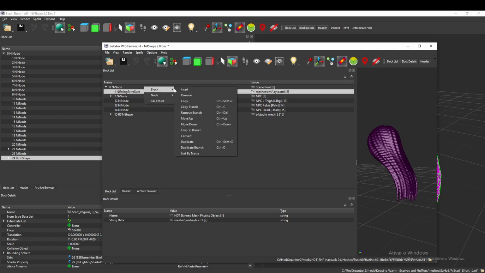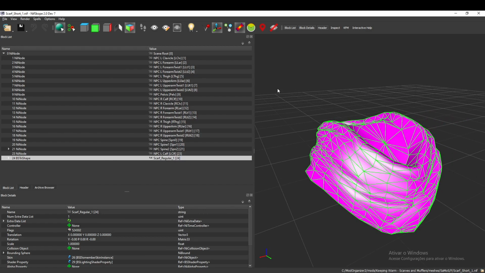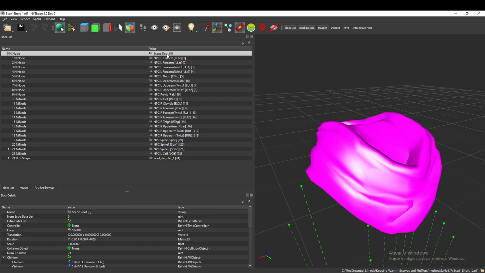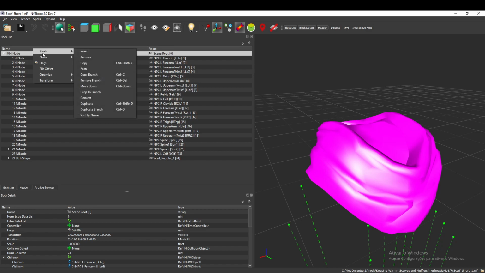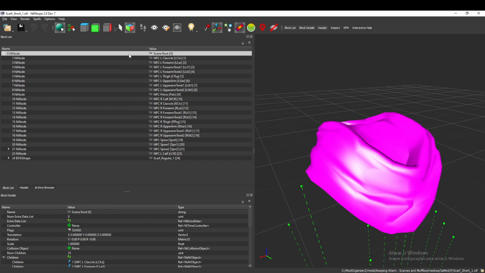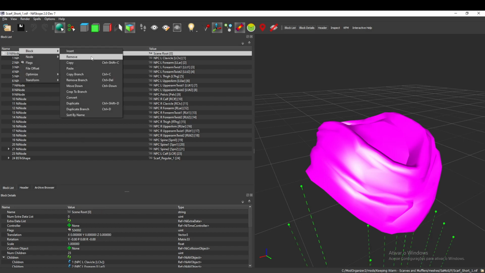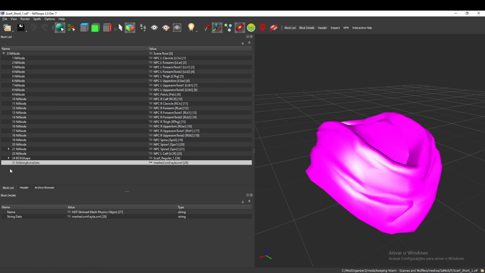You will block, copy, and we will go to the outfit you want. You will go in scene root. This is important. You will need to block and paste on the scene root, not on anyone else. Block, paste.